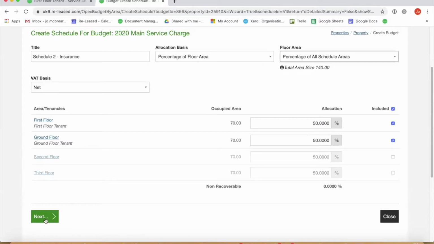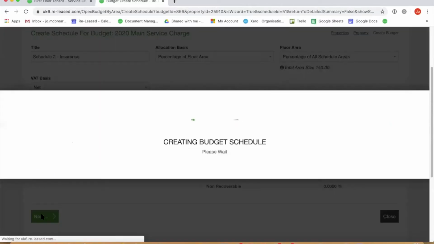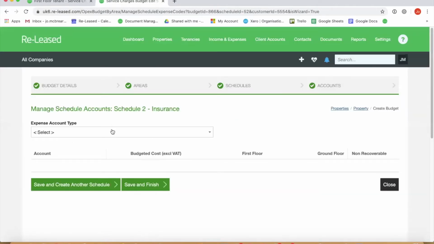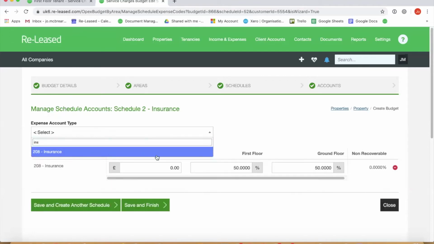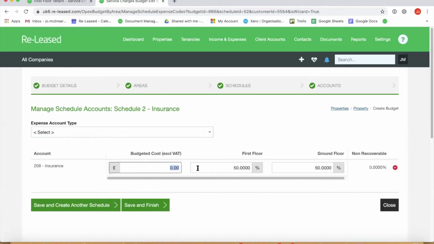Okay, so we're going to go next, and I'm now going to select my insurance code. I'm just going to have 1 code on that, and it's going to be 4,000. Okay, so I am just having the 2 schedules, so I'm going to do save and finish.